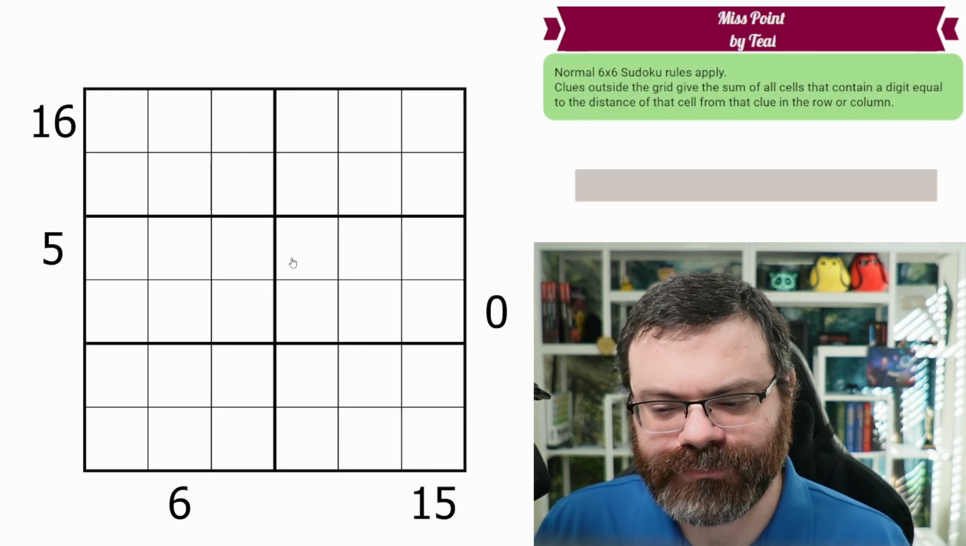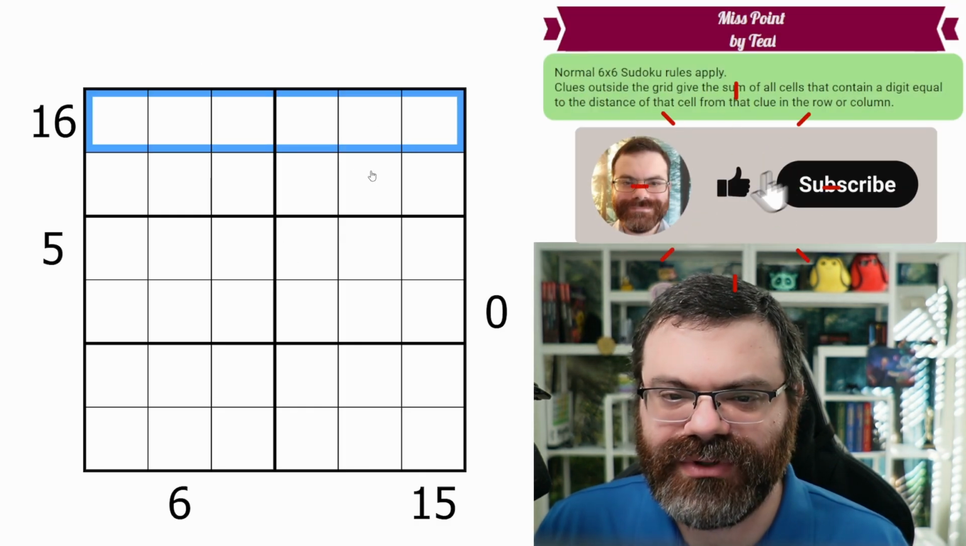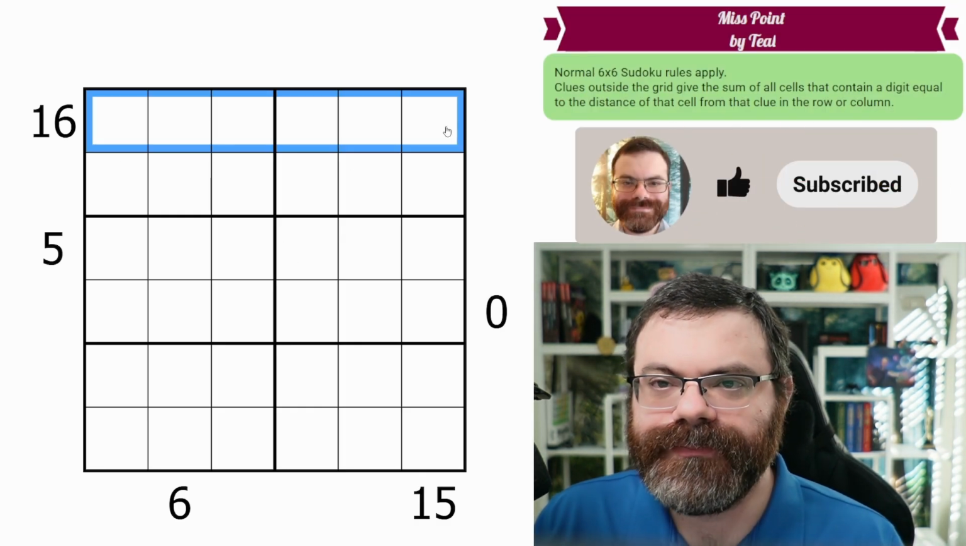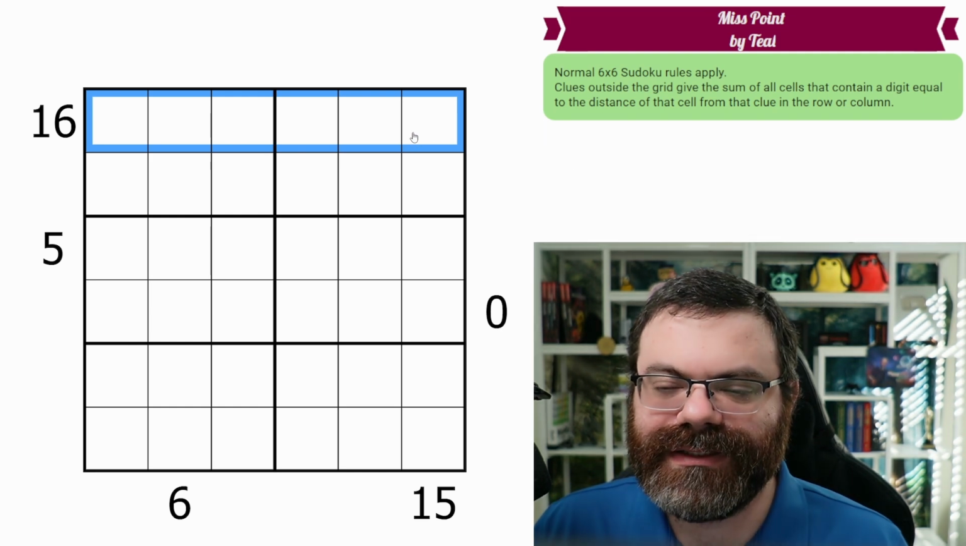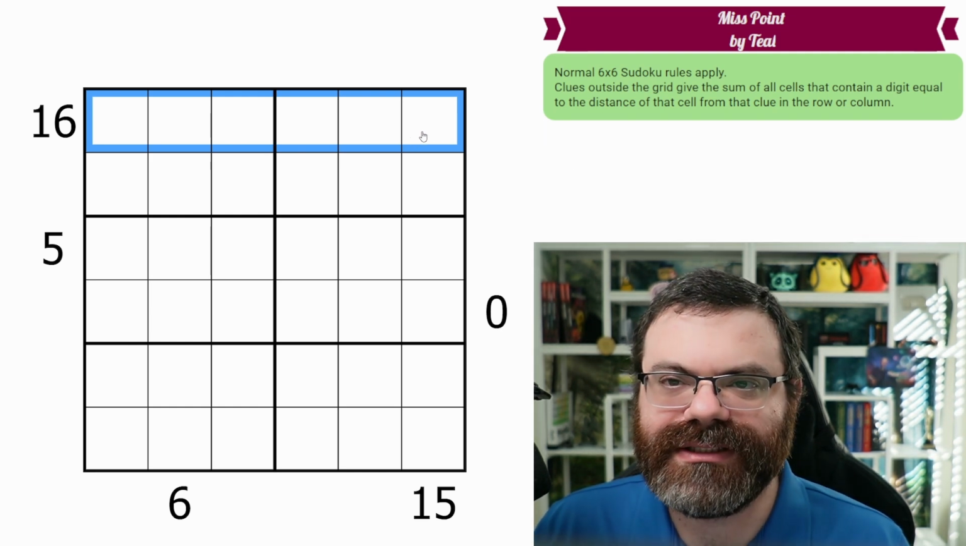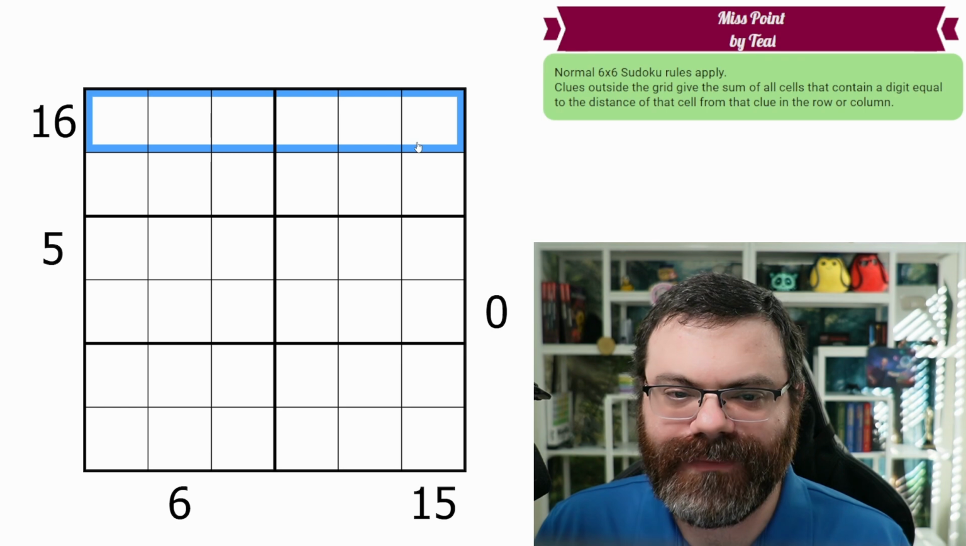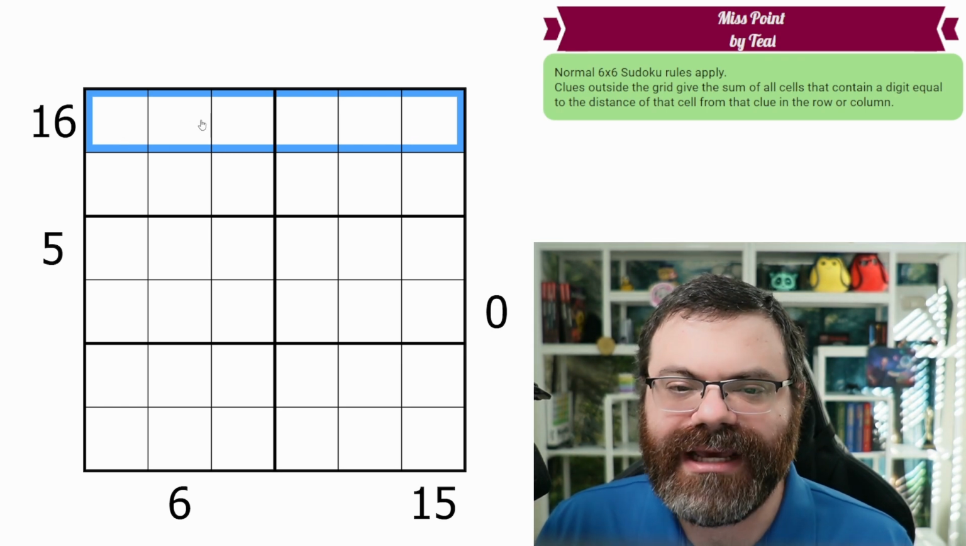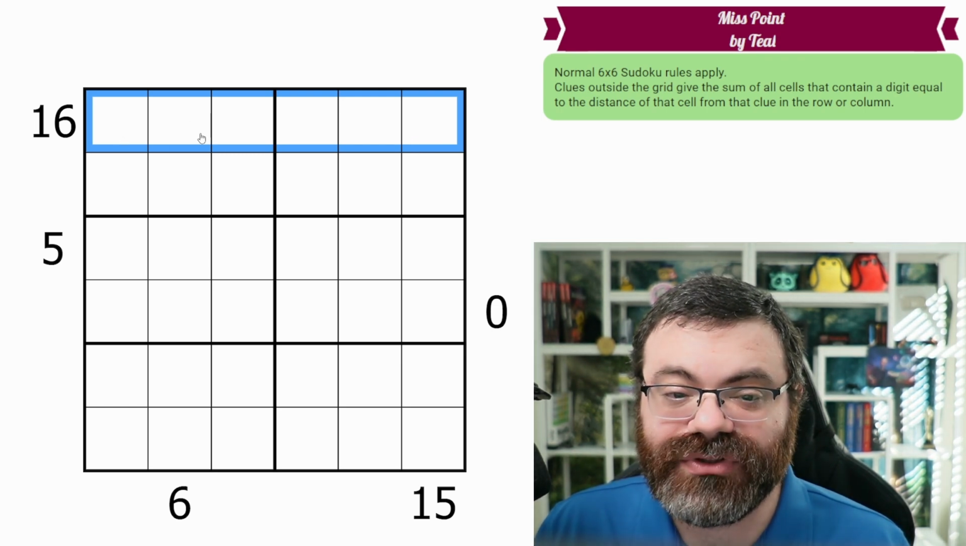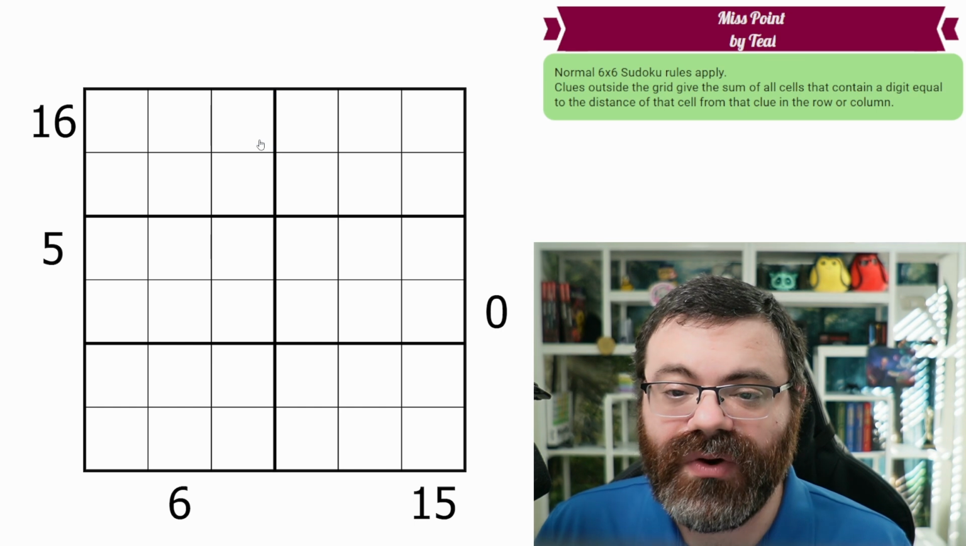All right, I want to start with this 16 because it's pretty large. So if every digit was in place, then it would sum to 21, because the sum of 1 to 6 is 21. So we'll start with that. Now, to get down to 16, we need to subtract 5. So there's a total of 5 missing from the 16.